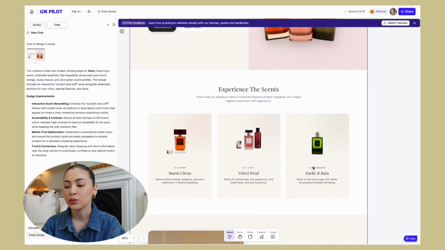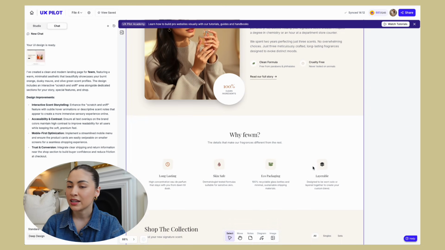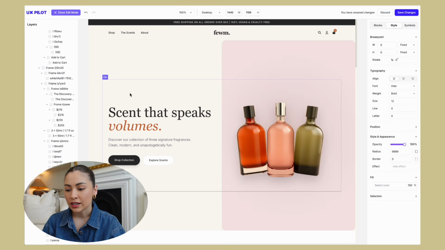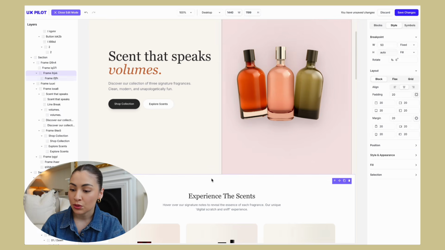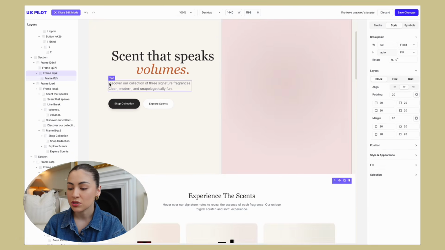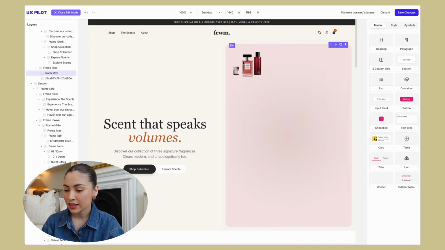So it's got the full layout there for me, the different sections. It's got an idea of imagery, like I said, and all of the copy. I want to have a play around within UX Pilot to see what I can change within it first, just because it has this feature where once you're happy with the design, you can preview it live and test all the animations and things. I'm just going to edit a little bit on UX Pilot and then we'll come back and have a look at the animations and things.